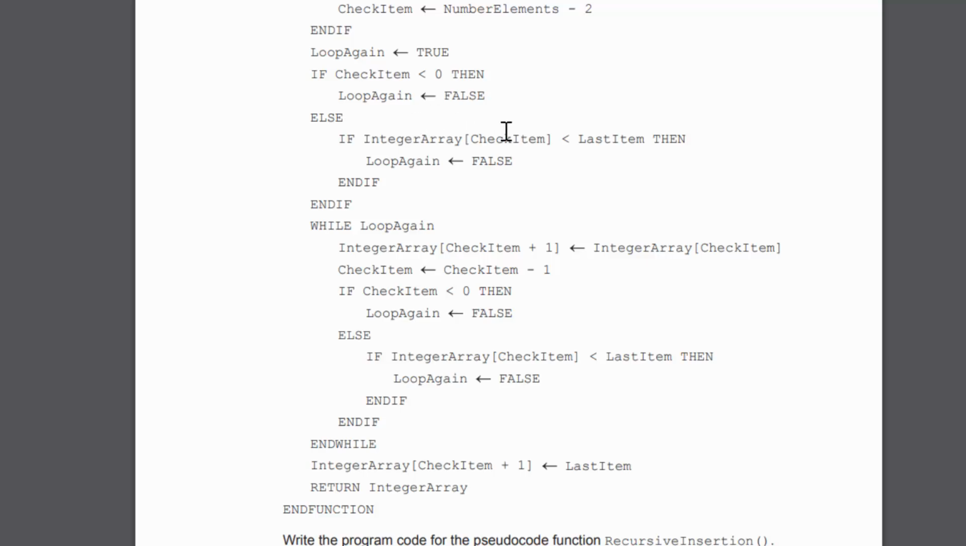If the integer array check item is less than the last item, what we're doing here is the sorting. So then we create another while loop again. Integer array check item plus 1. What are we putting in there? We're putting in the previous item that we checked. This is where we're getting them to actually swap places. And then we check to see if it's less than last item, then loop again is equal to false.